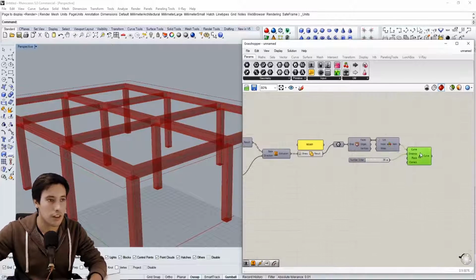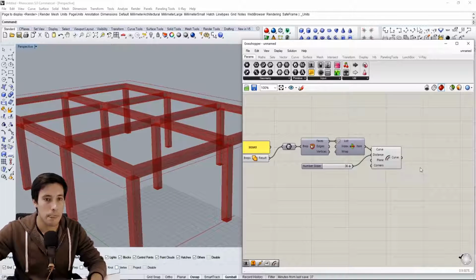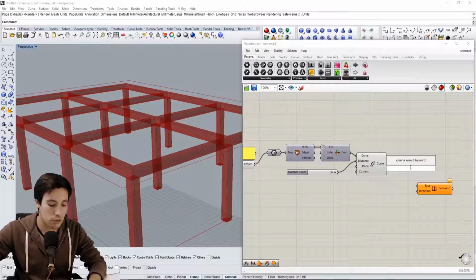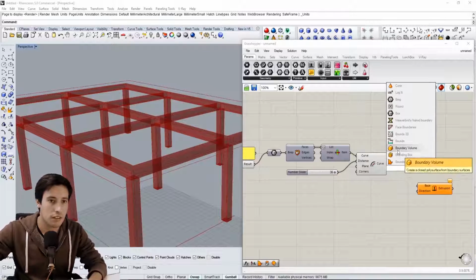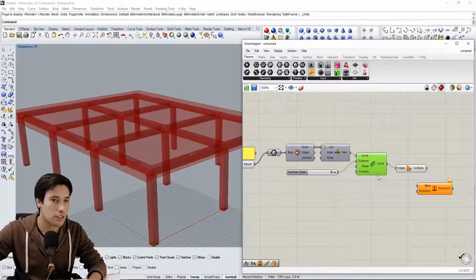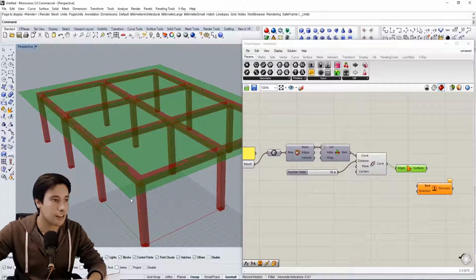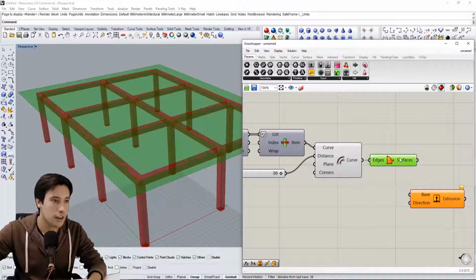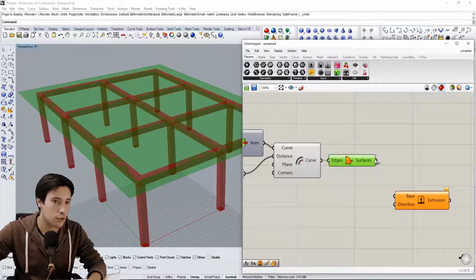And so that's going to be the next step, taking this and extruding it. But let's make sure we go to a boundary surface here. So we go to boundary surfaces, and what that does is it'll create a surface around that polyline that we offset. And now we can use that to extrude.